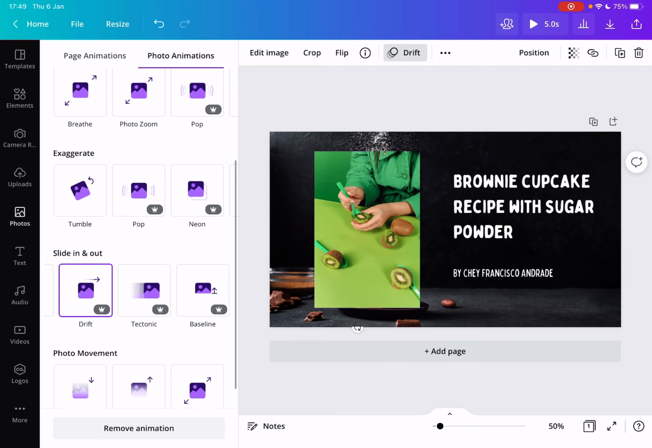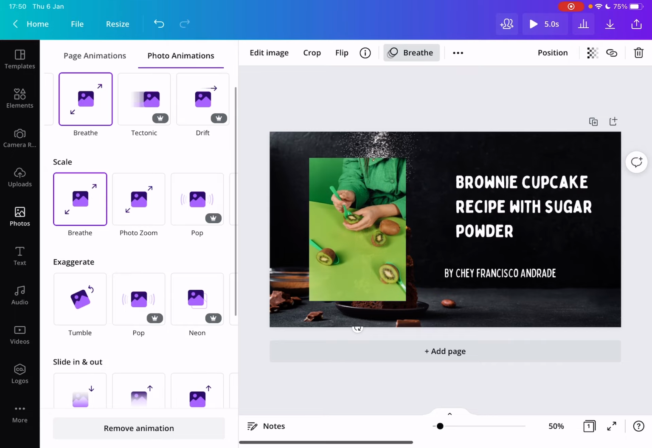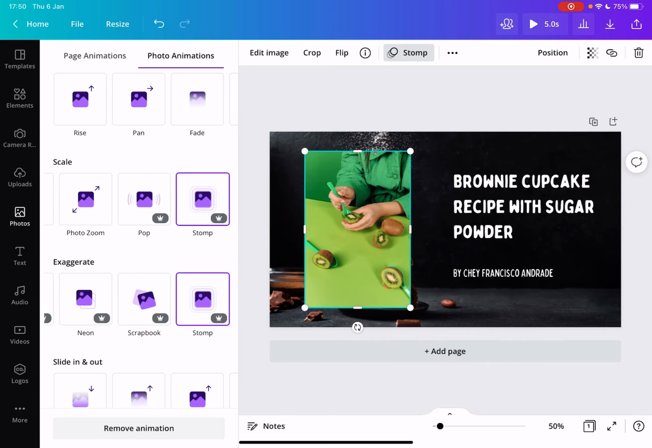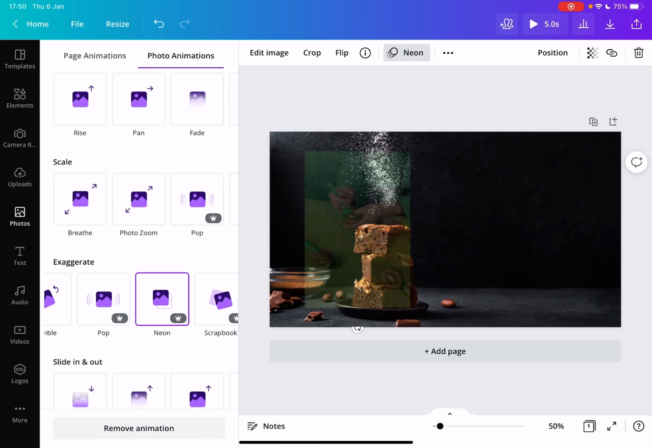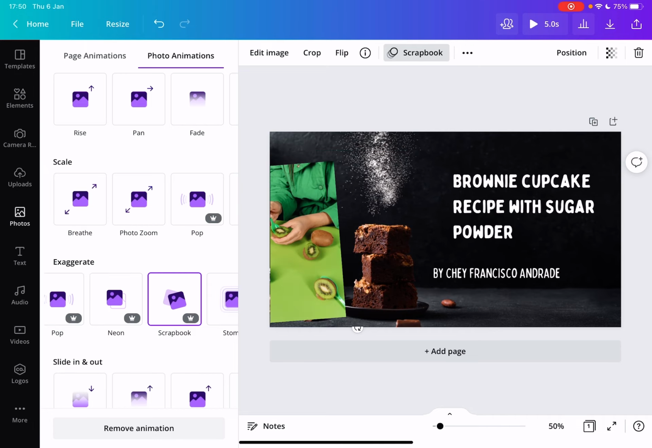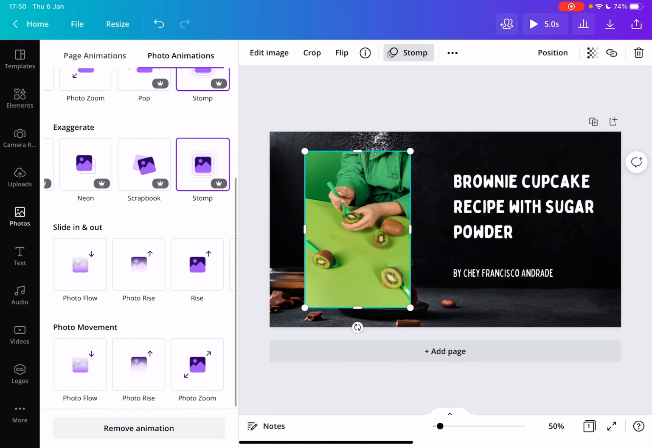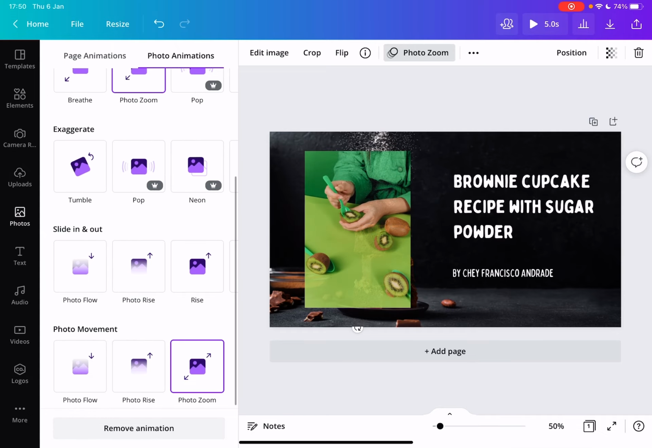And down there you can see there are different types of animations. Scale, where the image just pops in or zooms out, like exaggerate animations, where the image has this specific movement, slides, and photo movements. So these are the animations.